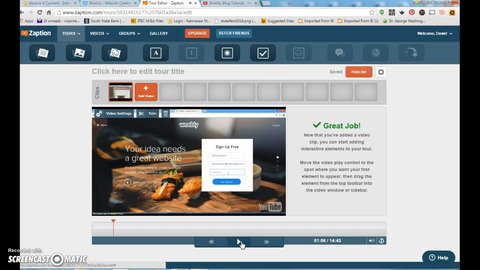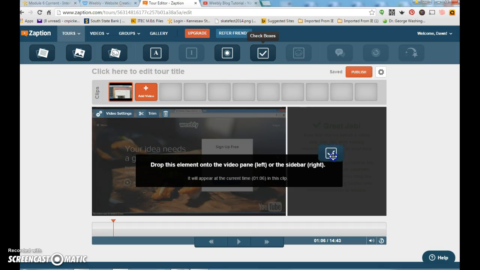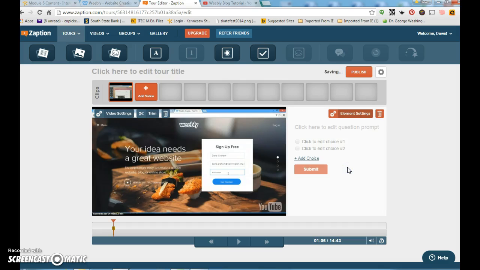Okay, at this point I am ready to insert some check boxes. So if in doubt, if you're not sure how to do something in Zaption, always drag and drop. Always try dragging and dropping. Most of the elements are pretty much drag and drop. I have a choice as to whether I want to insert my check boxes on the left or the right hand side. I'm going to choose the right sidebar. And once I've dropped it, I'm going to go ahead and click here.